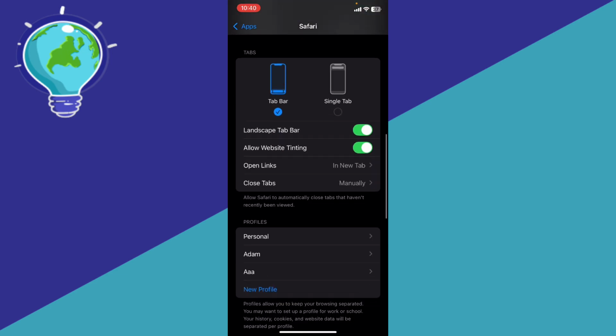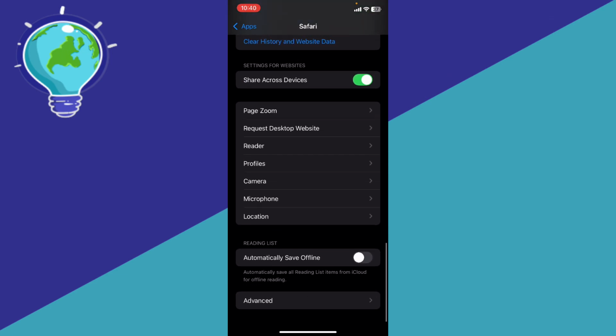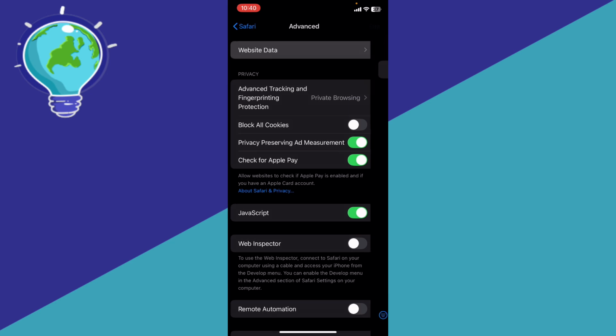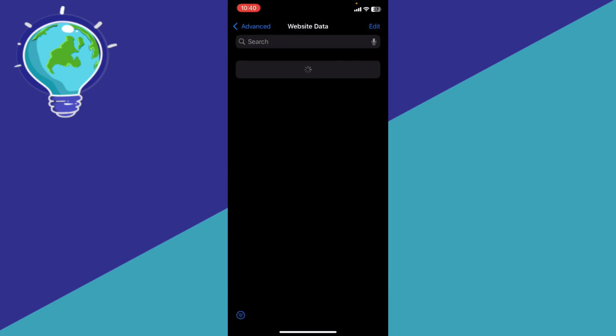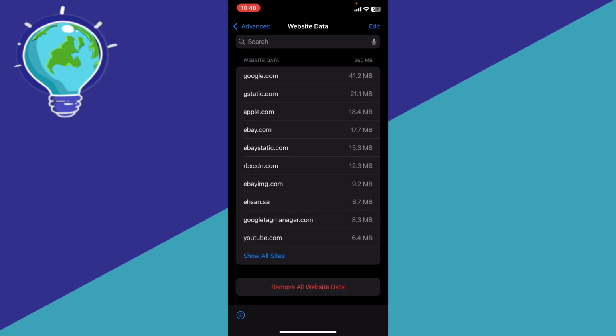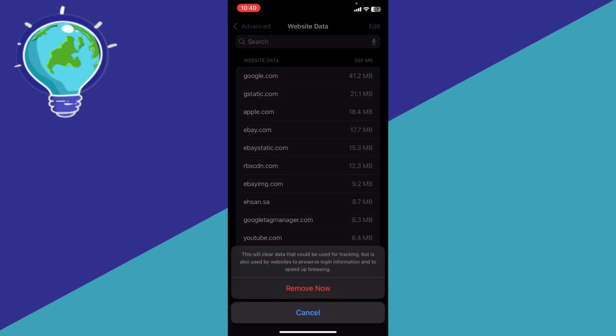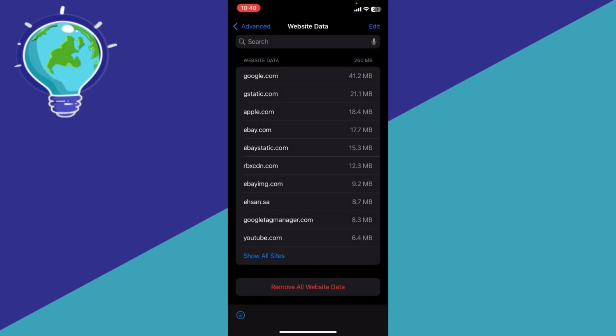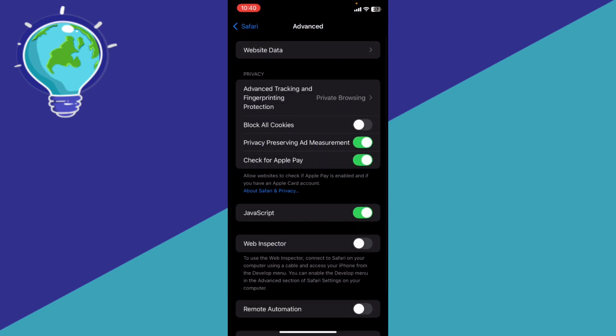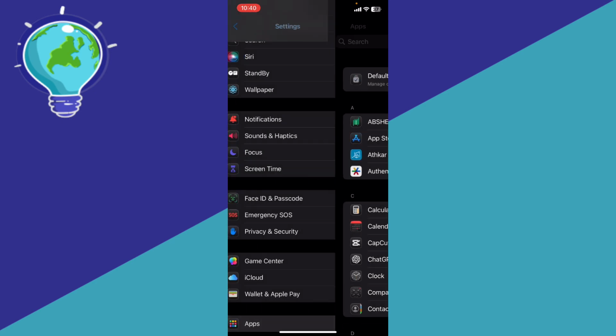And then what you're going to do is scroll a little bit down to the advanced. Click advanced. Click website data. Alright? You're going to wait for a few moments right here until the data uploads. You're going to wait. And just click remove all website data, double click to remove, and that should reduce the iPhone storage.